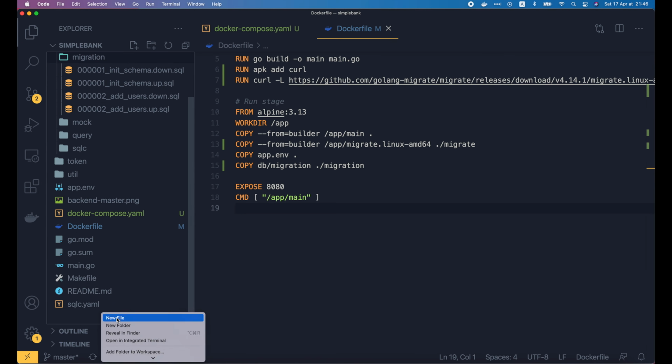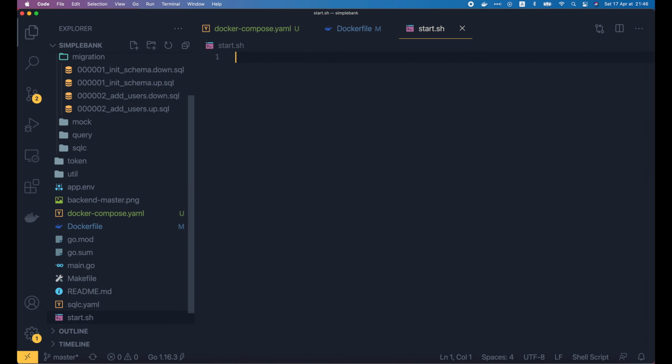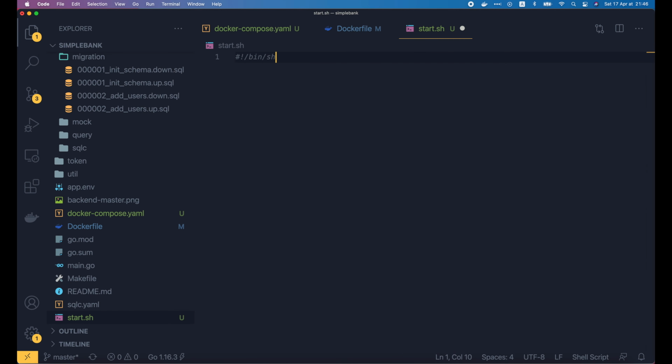I'm going to create a new file, start.sh, at the top of our project. Then let's change mode this file to make it executable. This file will be run by /bin/sh because we are using alpine image, so the bash shell is not available. We use the set -e instruction to make sure that the script will exit immediately if a command returns a non-zero status.